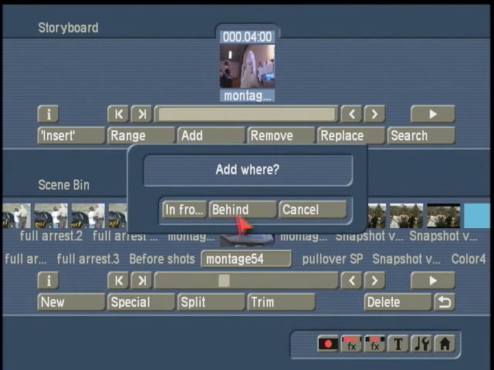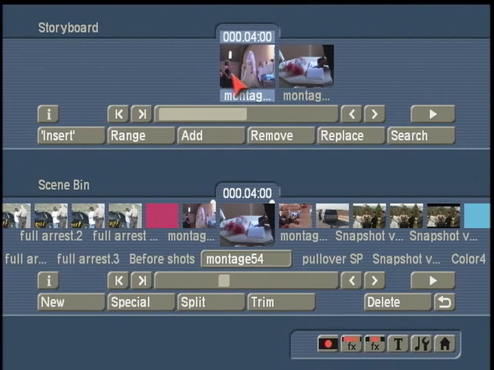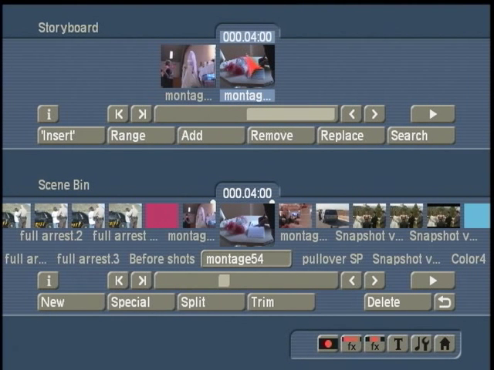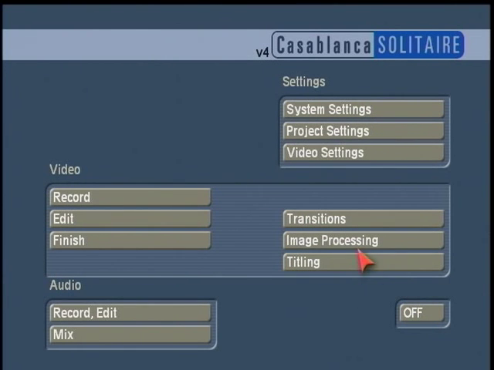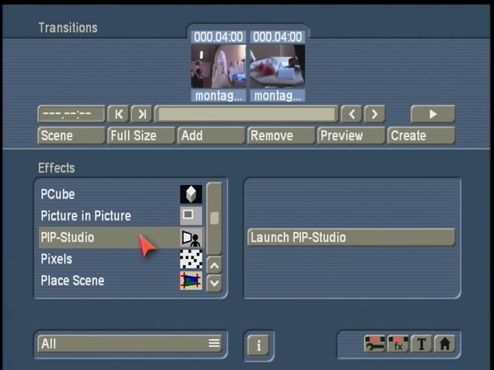So we need to add this shot behind. When you use PIP Studio, the shot that's first in the series becomes your background scene. The second shot becomes your foreground, or picture-in-picture sized scene. Now we're going to go over to the main menu, or use your hotkey to come over to Transitions.